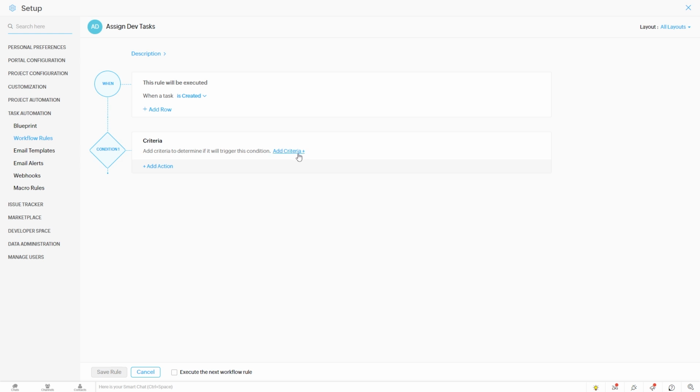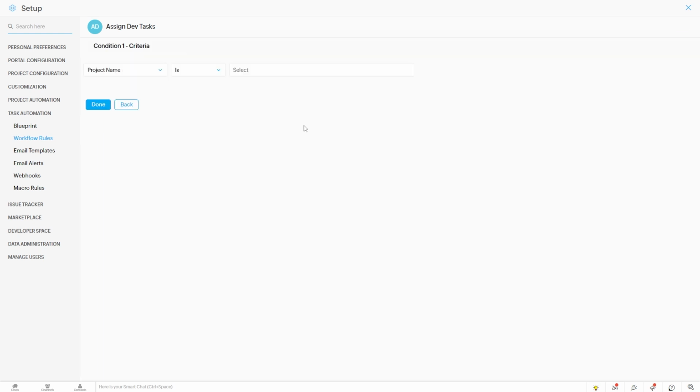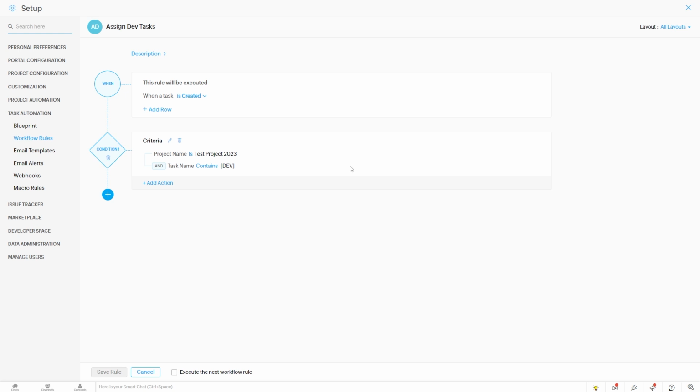And the next thing we do is we set our criteria. This is where we define which type of tasks this workflow rule will affect once it gets triggered. First we want to choose our test project so we don't accidentally affect any real tasks. And we'll also add another criteria. We'll say task name contains, or we could also do starts with. I'll just do contains for now and I'll click done. So that means whenever a task is created in the test project 2023 that contains this string of text here, dev in all caps enclosed in brackets, then whatever actions we set here will be triggered.